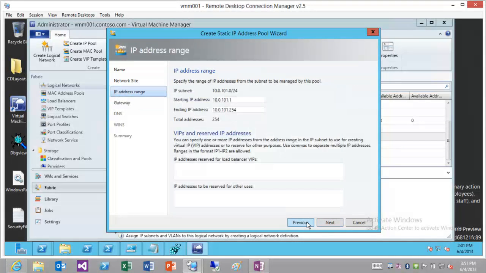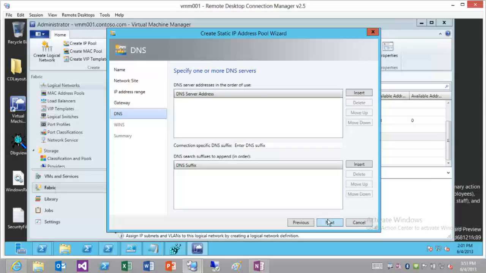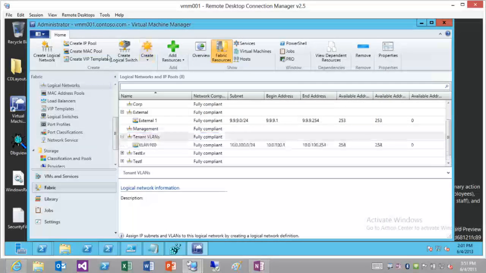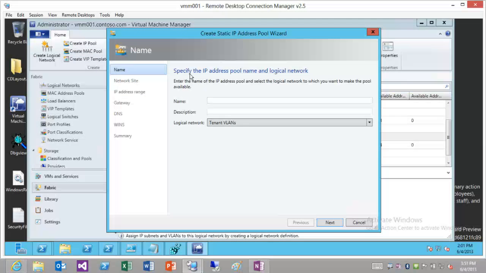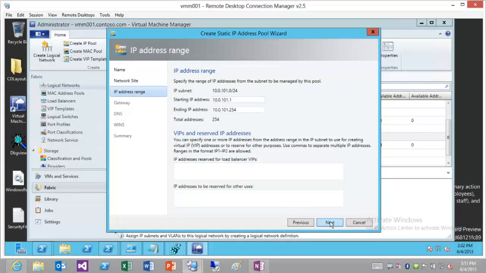Oops, I did 101. Now, you can script this through PowerShell so that you don't have to do this, especially if you have hundreds of these. But you can basically create a pool of VLANs for your tenants to use. VLAN 101. That's 101. I'm going to go ahead and finish that.